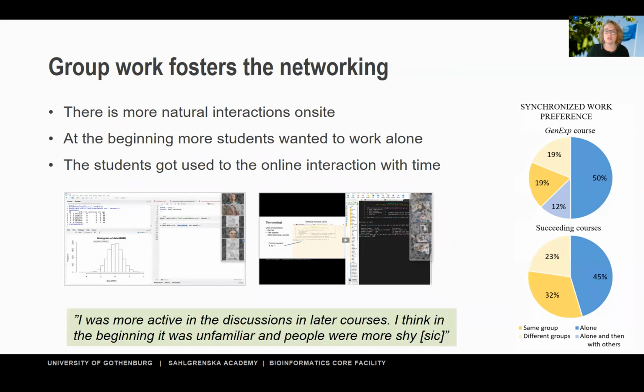This is also mentioned in the following comment, which stated that it was more difficult in the beginning, but with time, the student got less shy. Whether or not they want to work in groups also, of course, depends on the topics. Working through steps in a practical regarding analysis of NGS might allow for more discussion compared to sitting and writing the script.